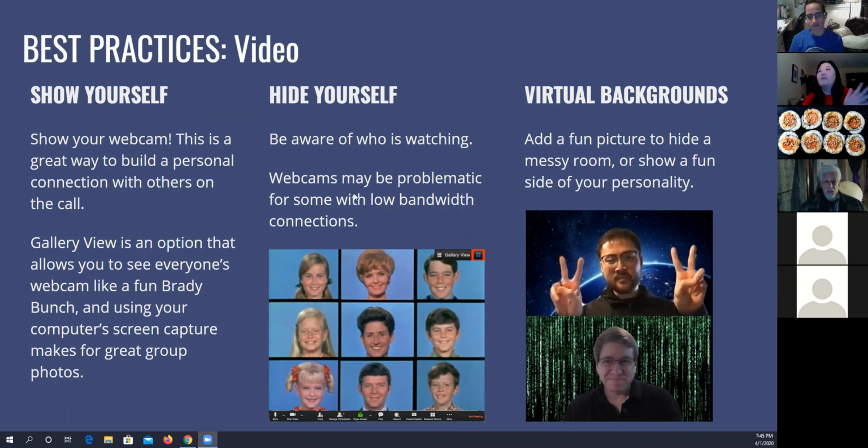Webcams can also be hidden in an inappropriate situation. If you have issues with bandwidth, like let's say your computer is really slow and you start to hear robot voices in your ear and you see that everyone else is frozen, that means that you're frozen. You should actually hide your webcam because there's an issue with your connection, not everyone else's. If everyone else's webcam has frozen, you should probably turn yours off.